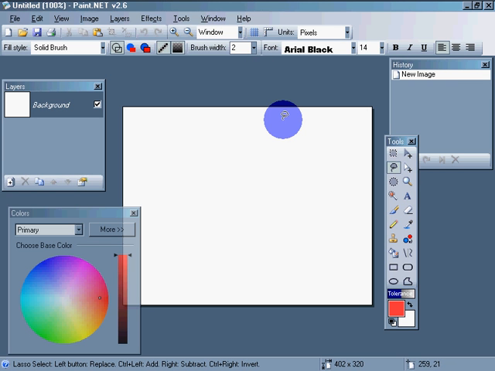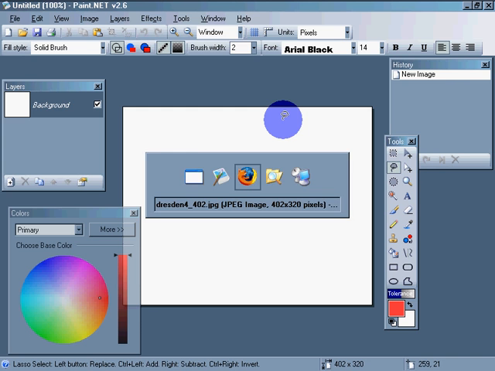How to use it, why to use it, and why it's cool. It's free. Download it, install it on your XP box.